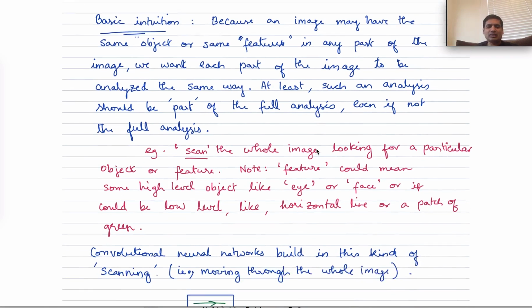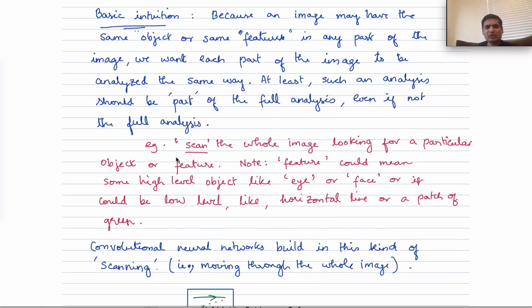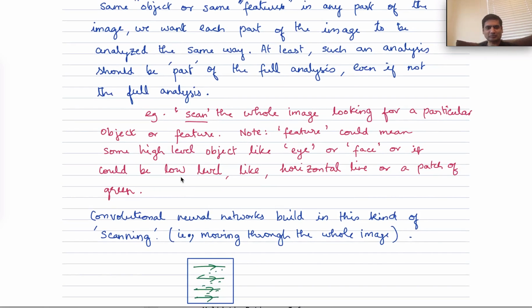So what you could do is scan, SCAN, this is a C, scan the whole image looking for a particular object or a feature. When we say feature here, we could mean some high-level object that you're looking for, like the eye of a person or face, or it could be something low-level like a horizontal line or a patch of green color or whatever. Could be anything.